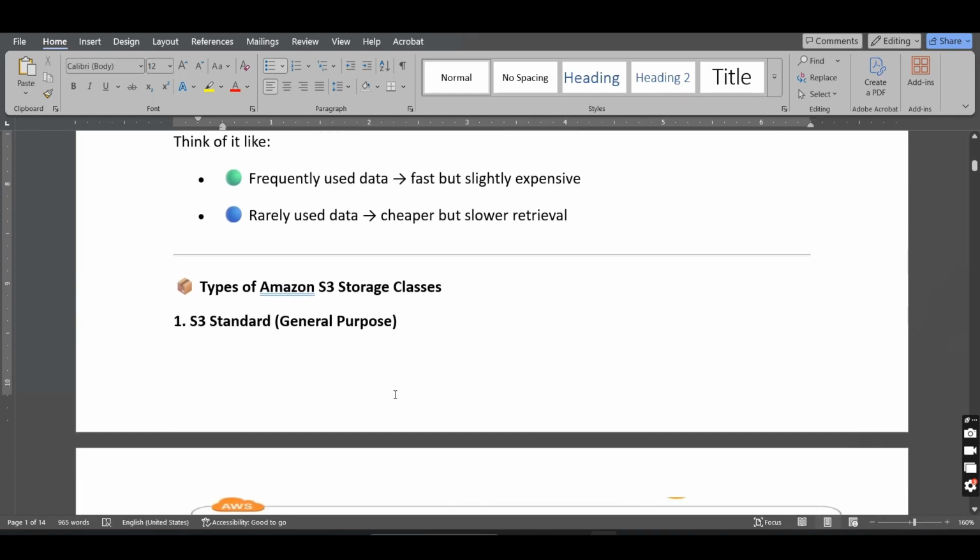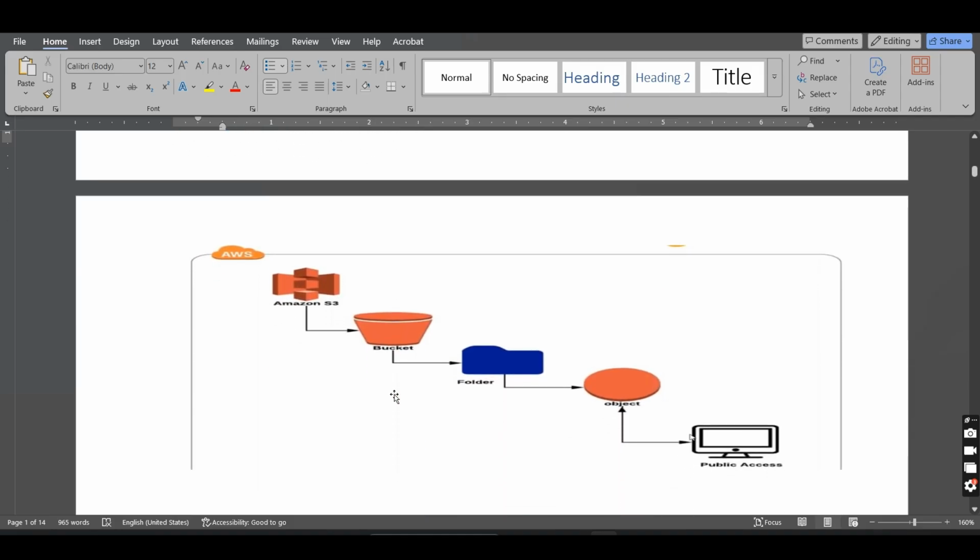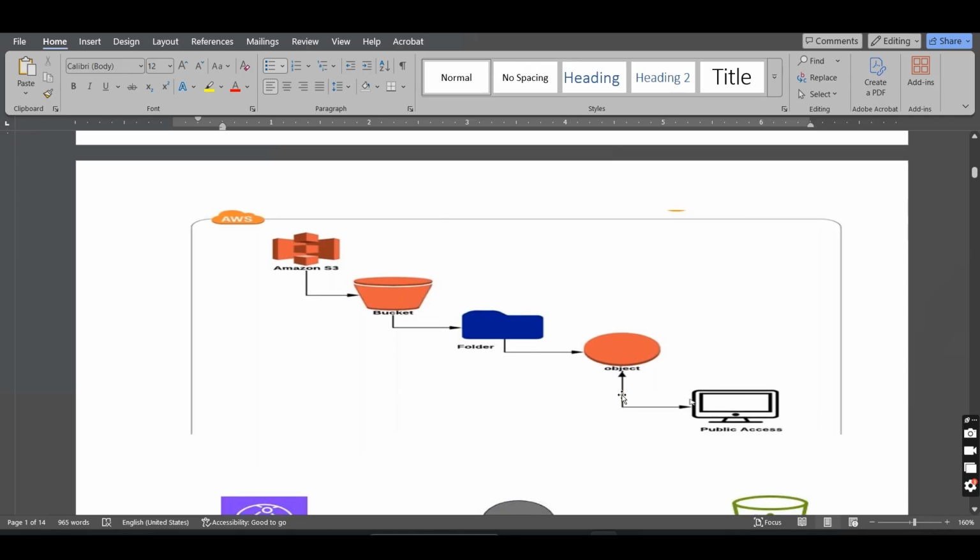Then you have the first type of Amazon S3 storage, that is Standard general purpose. This is the general hierarchy of how you can create storage in S3. Let's say you have S3, then you create a bucket. Inside a bucket, you create a folder. Inside a folder, you upload an object, and that object has a public access URL. So this is the general diagram behind the storage, the bucket, and the folder.